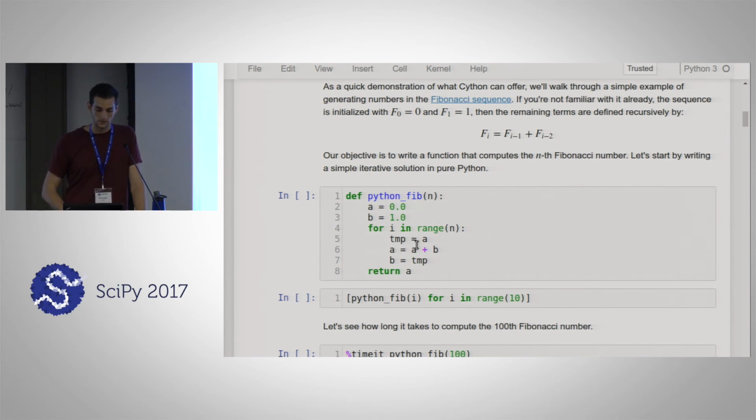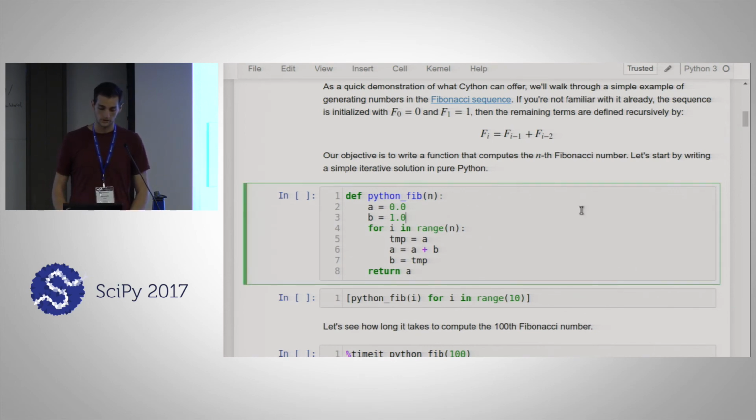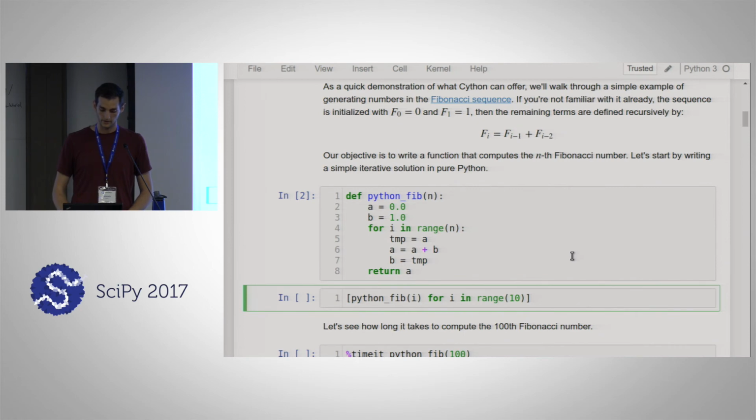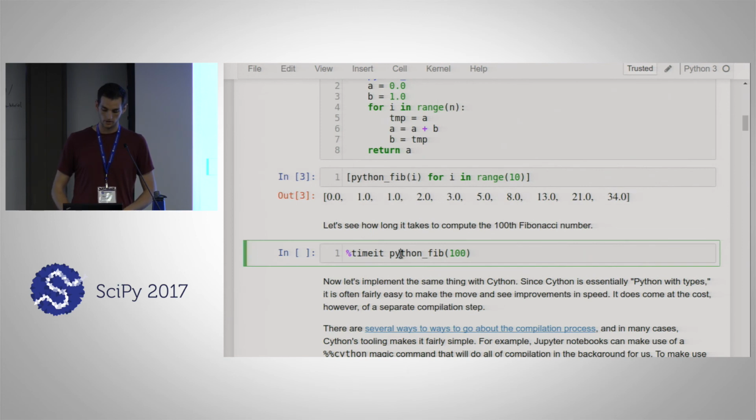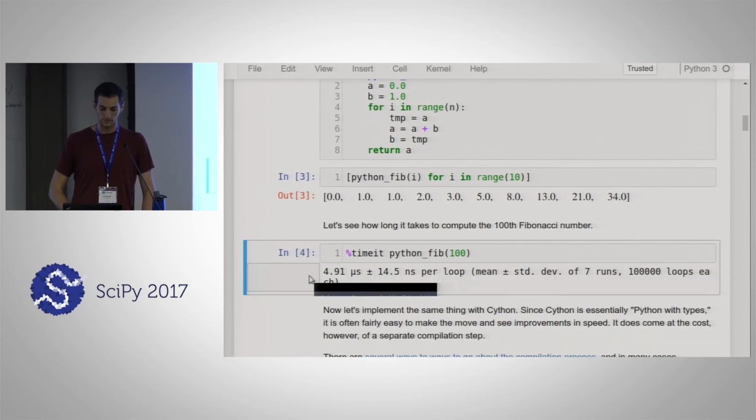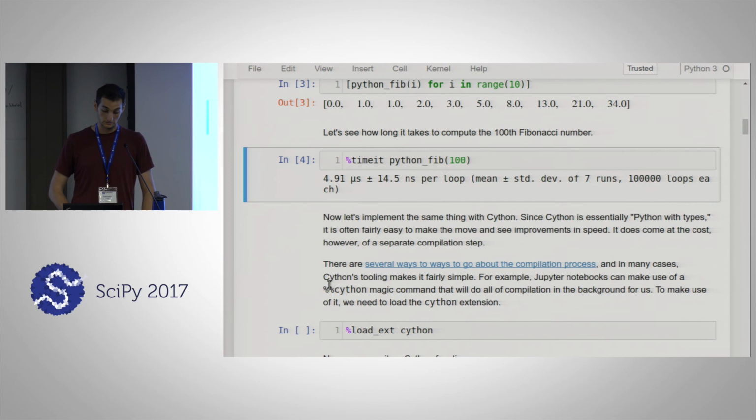This is a pretty simple function. It's just an iterative solution, and it generates numbers. If you run that and then run the next cell, you can see that it generates a list of the numbers, so 0, 1, 1, 2, 3, 5, etc. So we can see how long it takes to generate the 100th Fibonacci sequence number, and it takes about 4.9 microseconds on this machine.